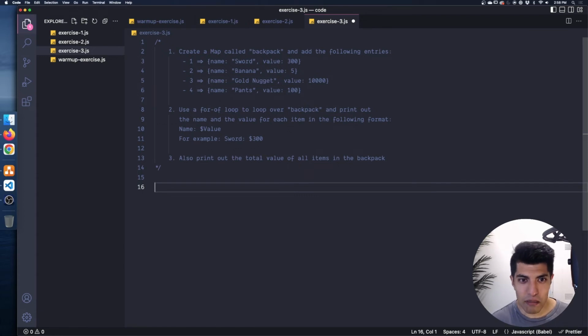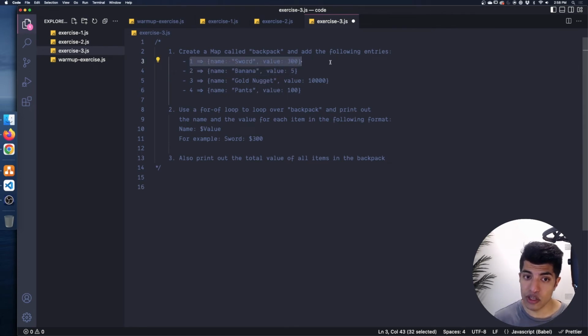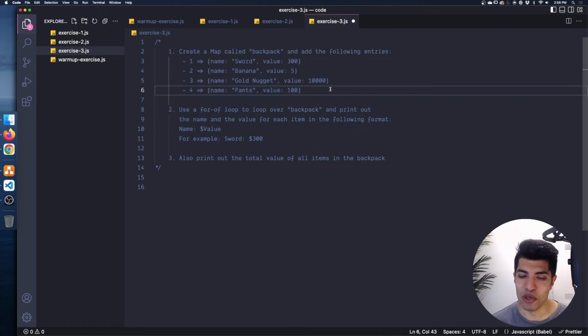So we want to create a map called backpack. And it's going to have the following entries inside of it. So we're going to have the entry 1, which is going to point to a value of this object. So these are objects as values for each of the keys. Okay, so the keys are numbers and the values are objects with their own properties. So 1 is a name of sword and value 300, 2 is a name of banana, value 5, 3 is a name of gold nugget, value of 10,000, and 4 is a name of pants and value of 100.